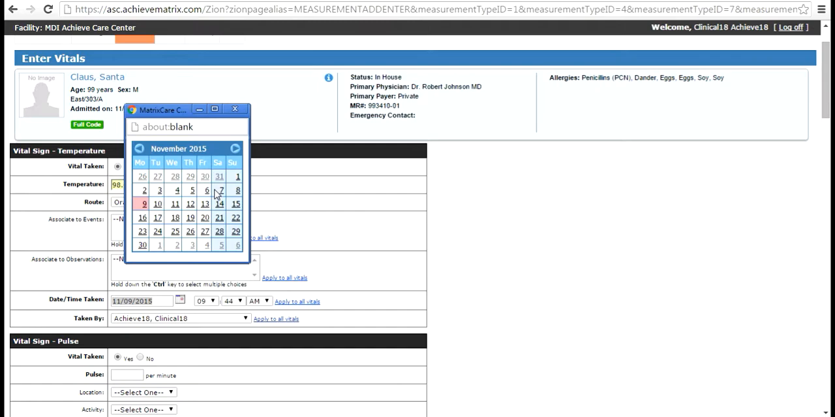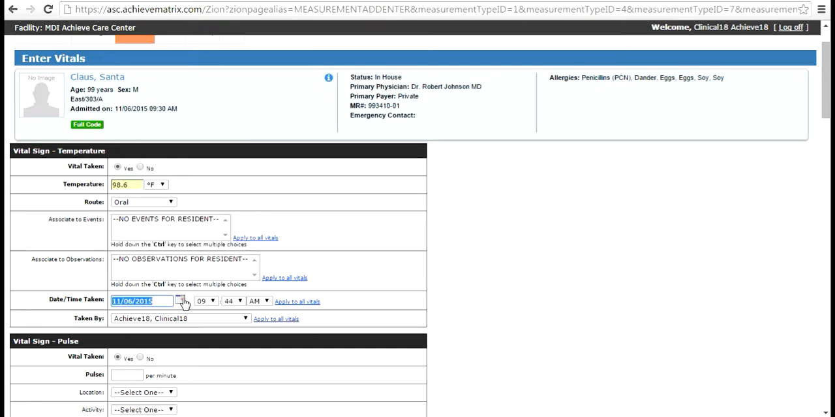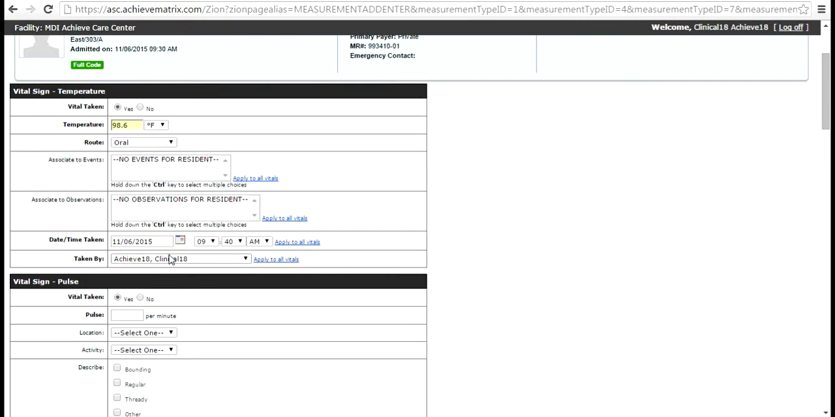So we want to make sure that this is the date of admission. Resident was in at 9:30 a.m., so we'll say these were taken around 9:40. Now, I know that below, all the other vital signs are going to be set with the same date and time that we just had showing here. To change it quickly for all of them, we have this little blue hyperlink over here to the right that says Apply to All Vitals.